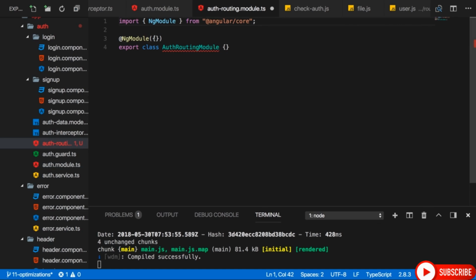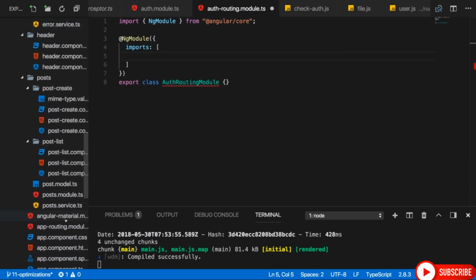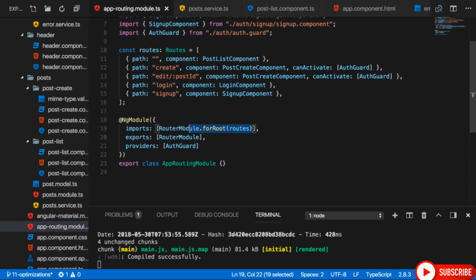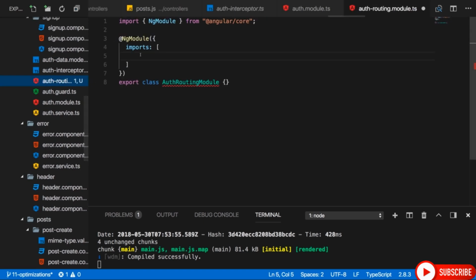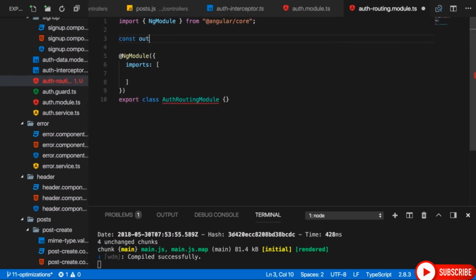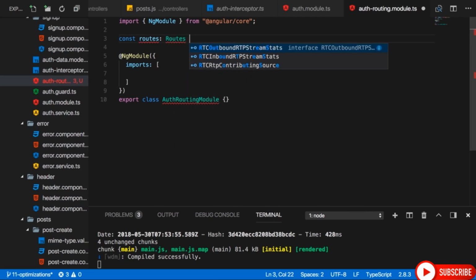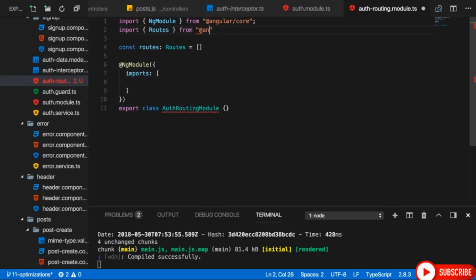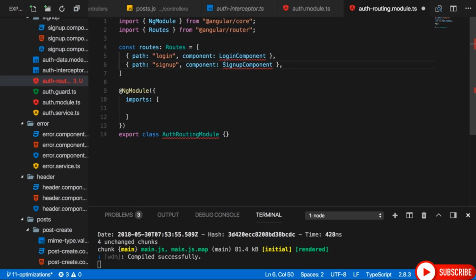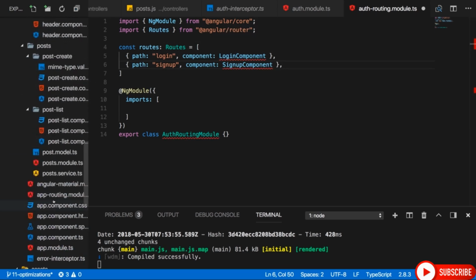And now in here, I want to set up my routes. So I will add imports. And just as in the app routing module here, where we set it up with forRoot with that route config, I will set up a similar route config for my login and sign up route, which I will cut from the app routing module. I will set that up in the auth routing module. So here I will add routes, which is of type Routes, which we have to import. So that type is imported from @angular/router. And then I add my route config here. That of course means that the login and sign up component also needs to be added here.